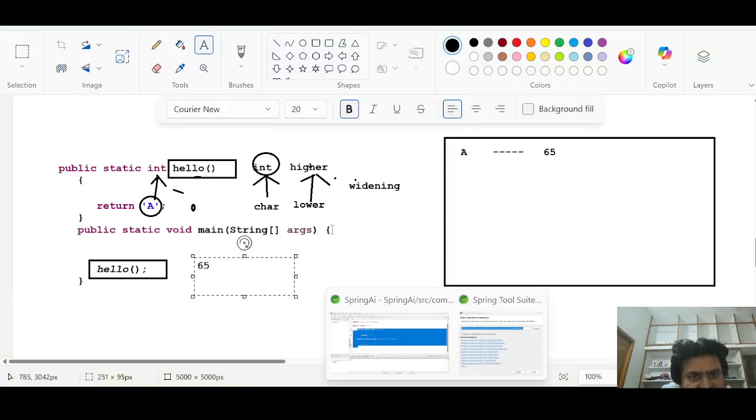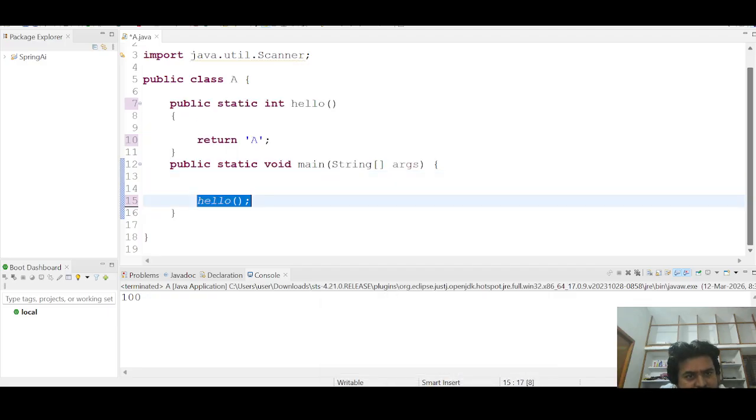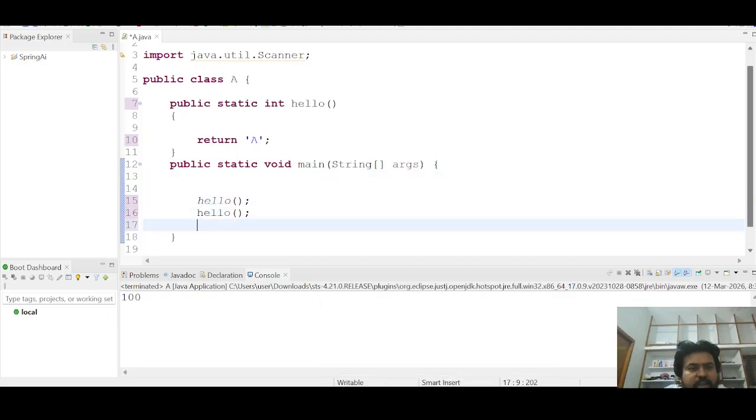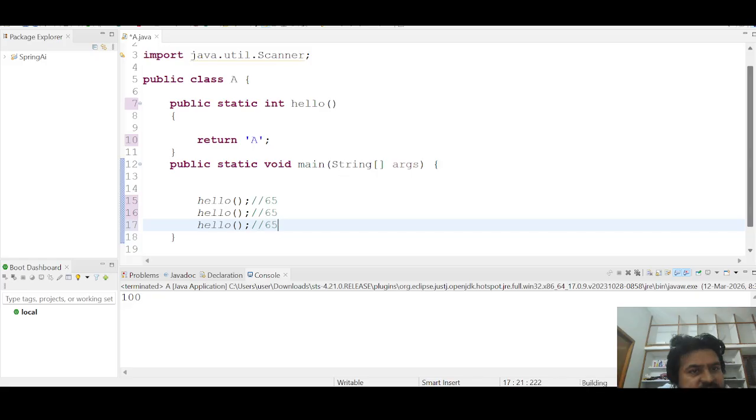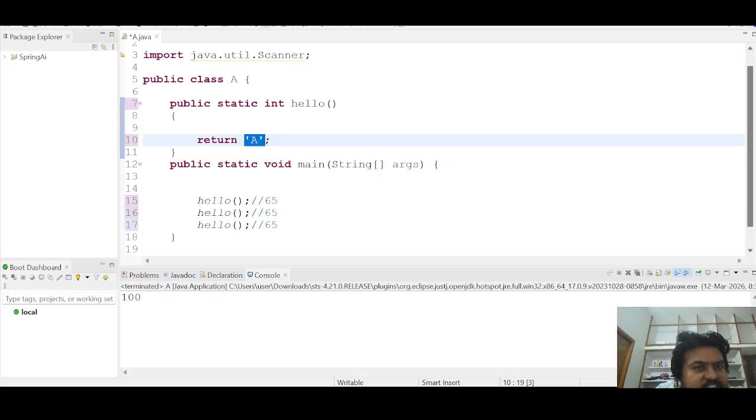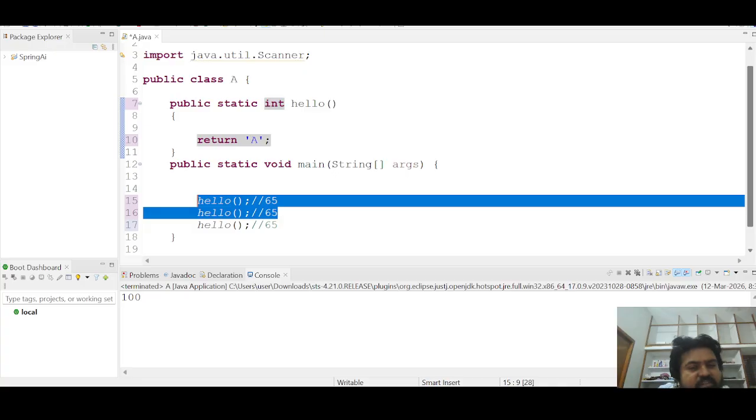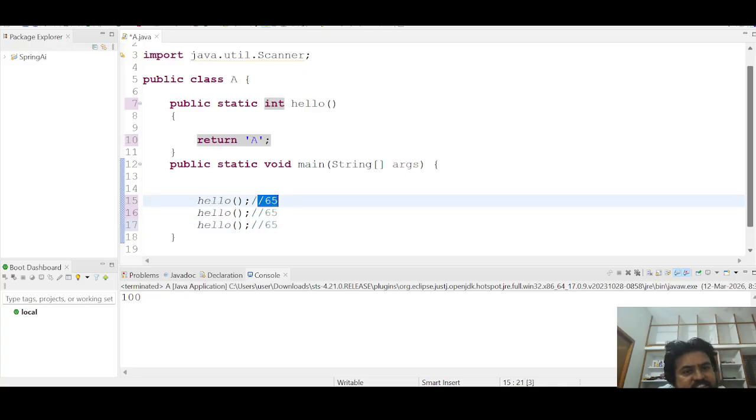Likewise, when I call hello three more times, I will get 65 each time. Why 65? Because that is what the method is returning. It has to return A, but it's getting typecasted to integer. The equivalent value of A is 65. If I call hello 100 times, I will get 65.